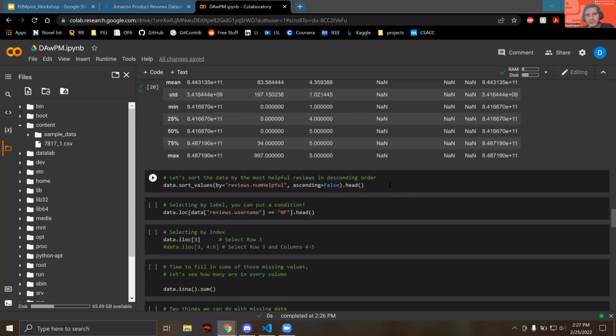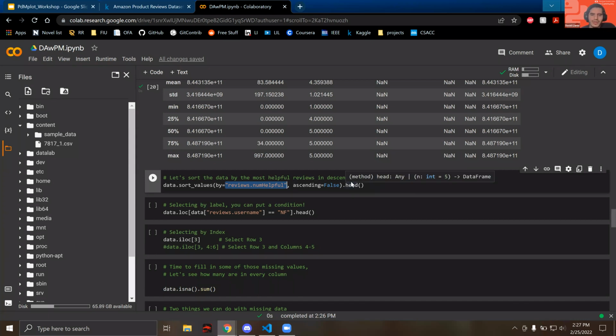All right. So let's go ahead and do some sorting. You can use the sort values by. You can choose a column to sort your data by. I'm going to sort the data by the number of helpful ratings. If you ever went to an Amazon review, they have this is this review helpful button, and that's what that rating is. Ascending equals false. This makes sure that it's in descending order. So the most is at the top and it goes down.